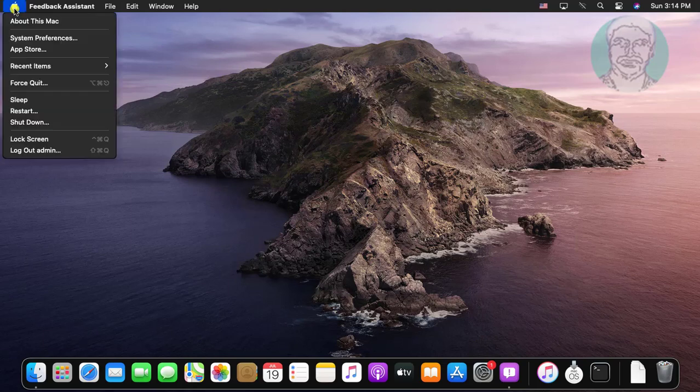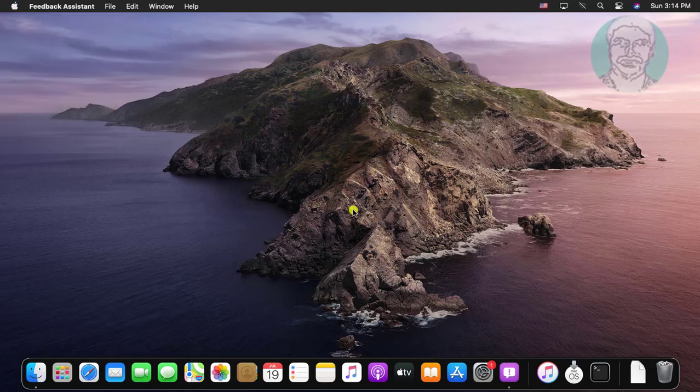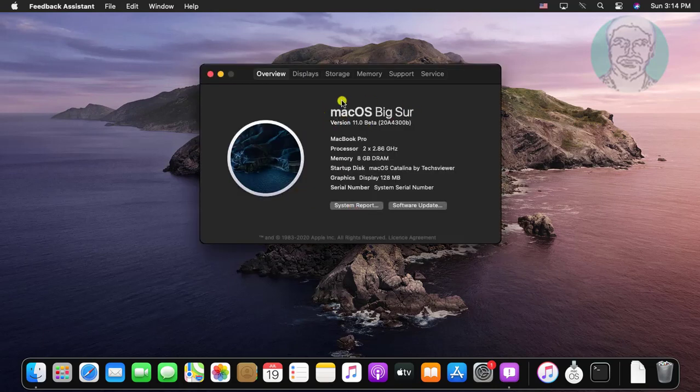Click Apple icon, About This Mac. macOS Big Sur is successfully upgraded.